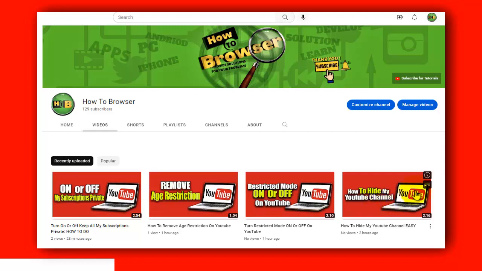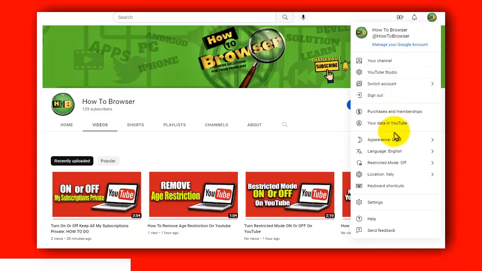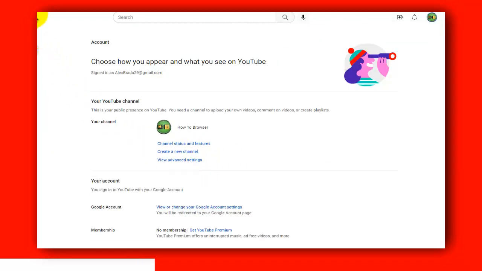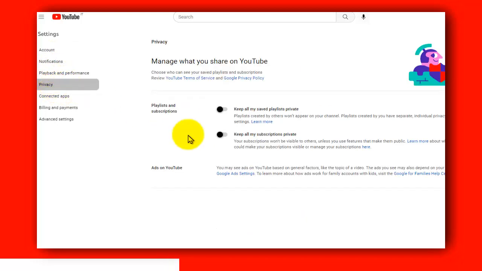So now what you need to do is go to your profile on your YouTube channel, and here please scroll a little bit down until you see settings. Now please tap on settings, and here in settings, we have account, notifications, but please go to privacy. And here in privacy, as you can see, we have keep all my saved playlists private, and it is disabled. As you can see, this circle has to be turned blue.